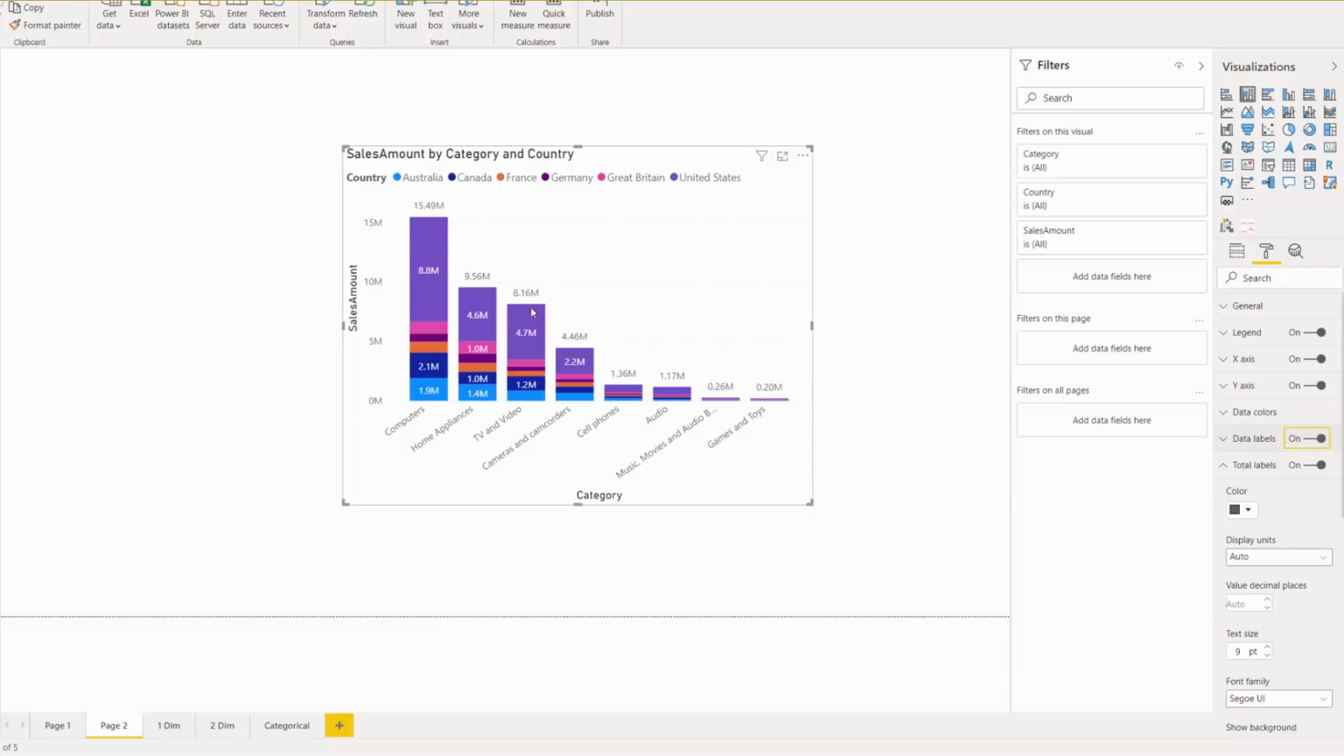Hopefully this gives you a good way to aggregate your data even beyond these total data labels. This gives you a good overview of what is happening in each of the columns or in each of the bars of my chart.